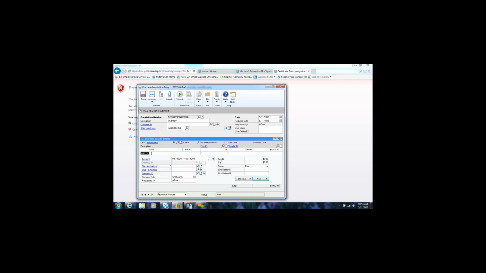Since this is an inventory item, it already puts the description in for you. Please do not mess with this. It needs to stay this way. Then you hit tab, and it takes you to the site ID. The site ID is going to be the department that you work in or that you're ordering this for.